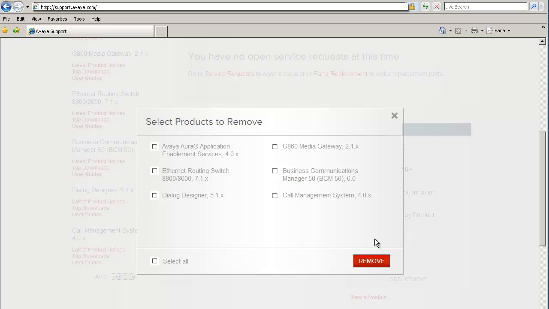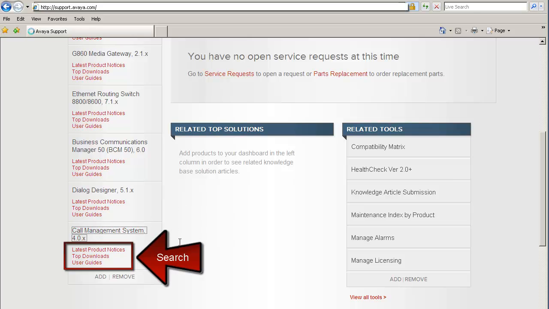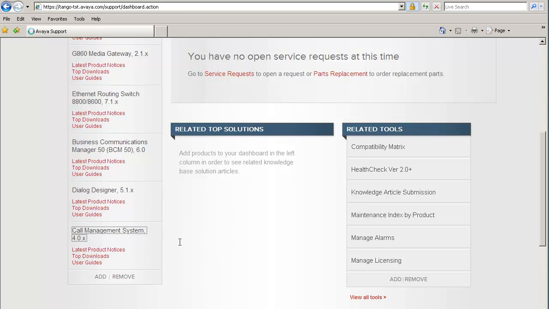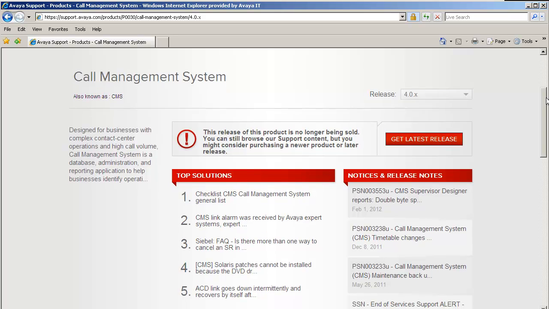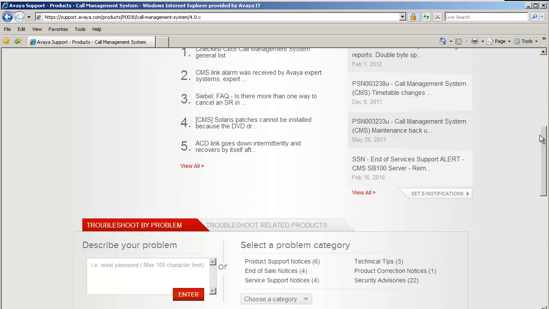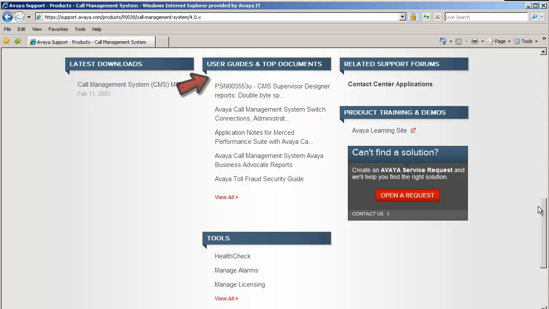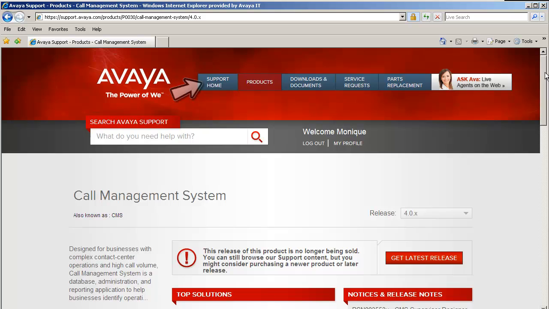Each product in the list provides you with shortcut links to the product page or direct searches for the latest product notices, top downloads, and user guides. Clicking on the product name in the list takes you to the new product page, which shows you content related specifically to your product. This includes the top 5 knowledge-based solutions, notices and release notes, latest download notices, user guides and top documents, related support forms, training information, and tools. You can return to your dashboard by clicking the back button on your browser or selecting Support Home from the top menu.